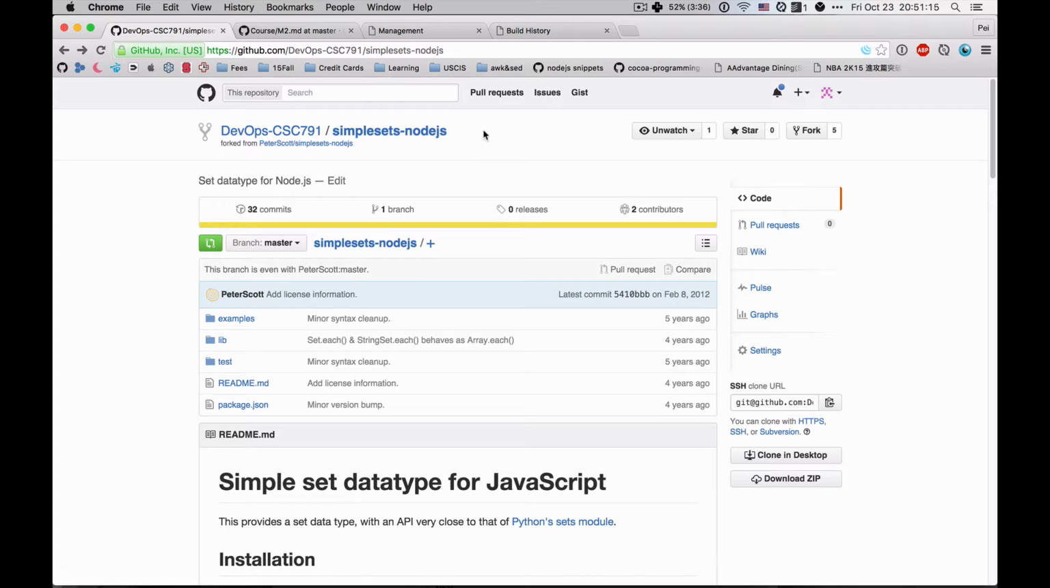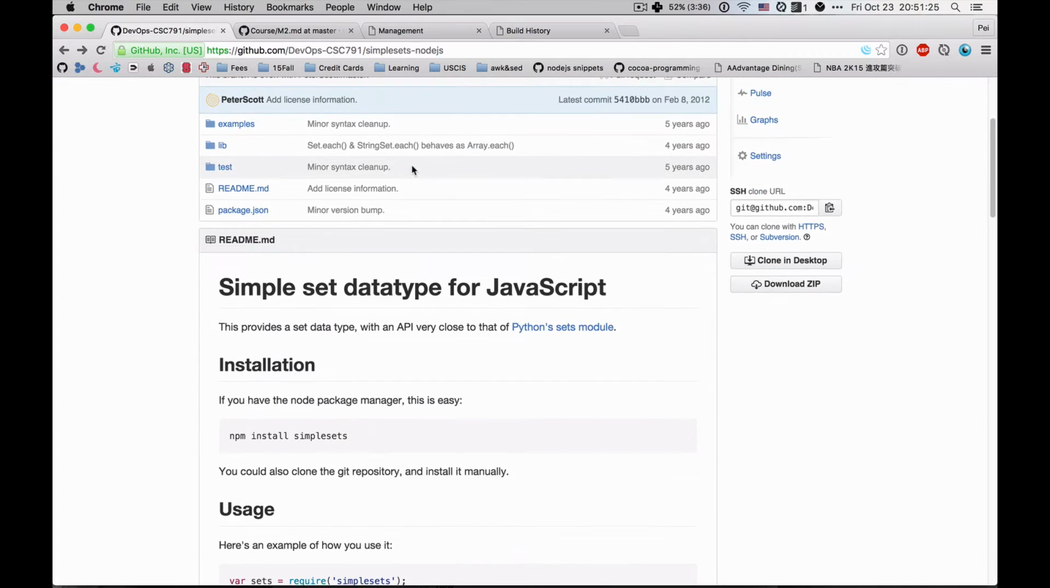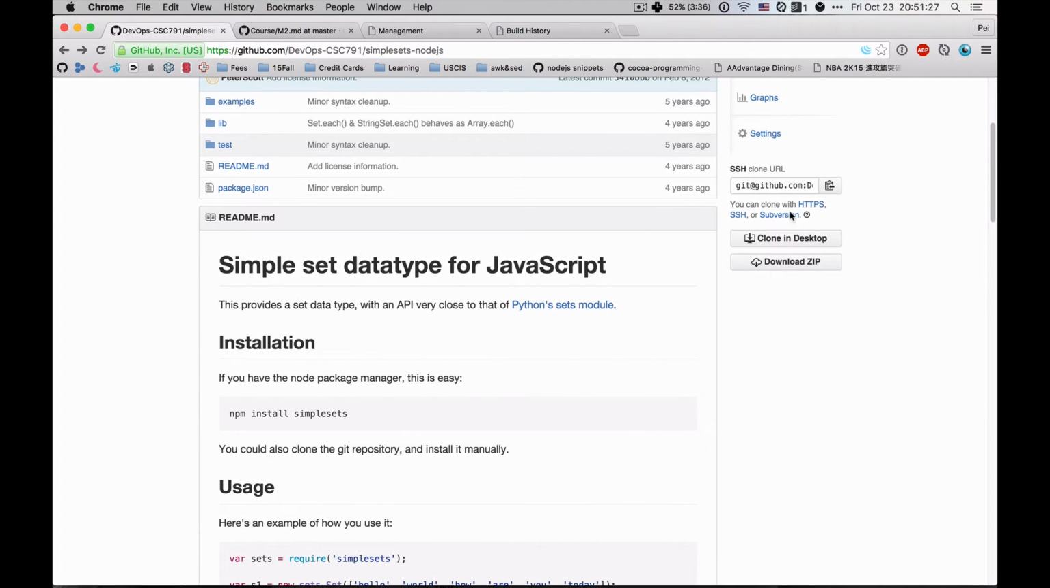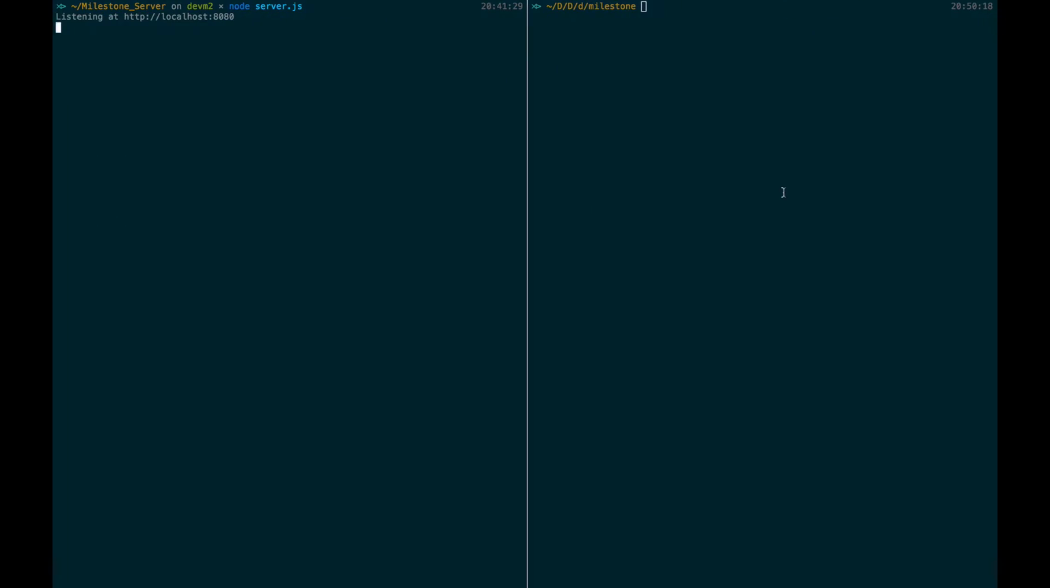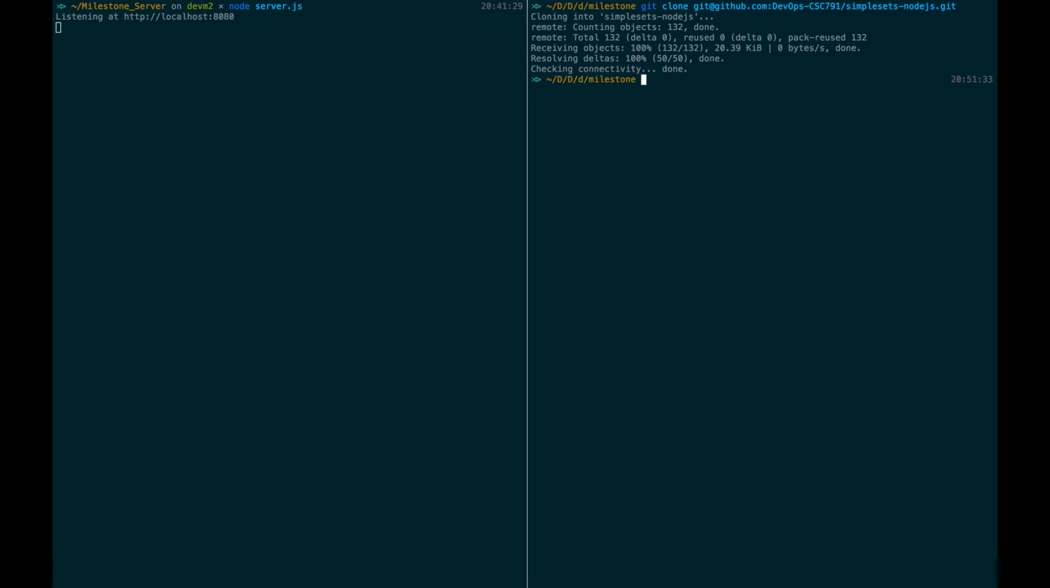I use an external repository that's written by somebody else. Okay, so you have some real project existing on GitHub, and you have just forked it. So let's clone the repository and get started. Git clone this one, and then enter this folder.